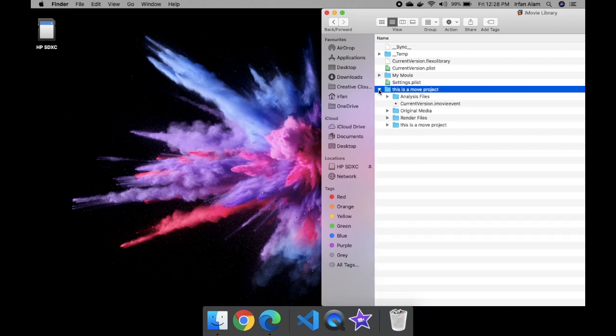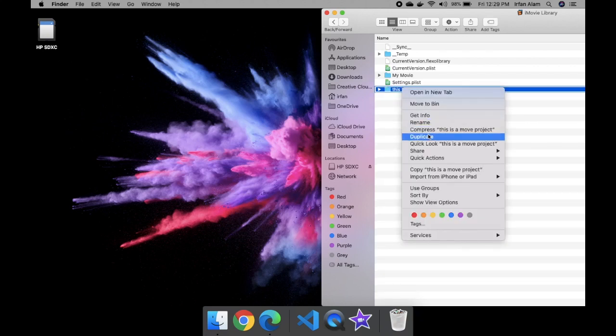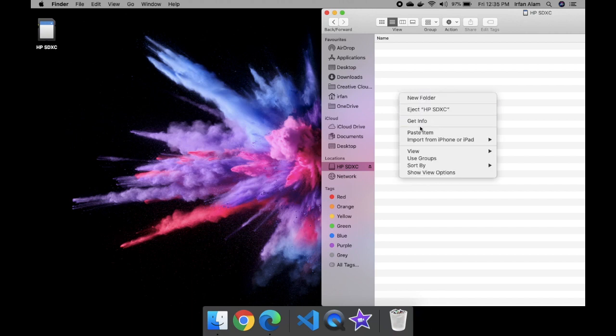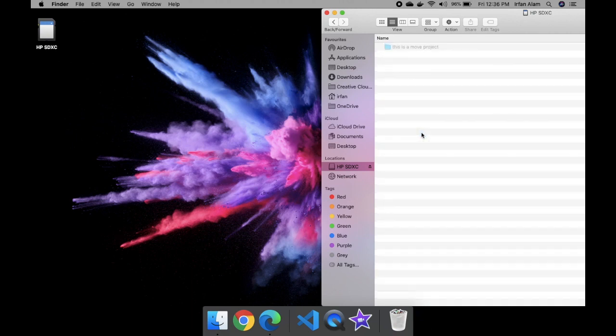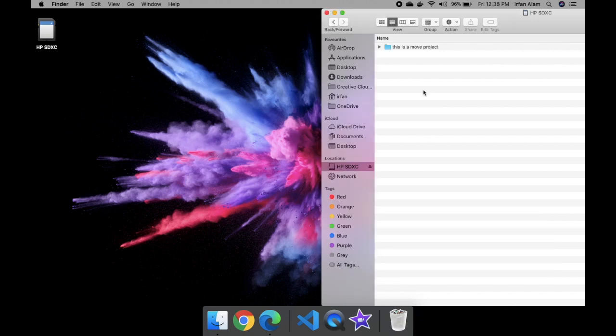If you click on this arrow button, then you will find there are multiple subfolders inside this project, and you can see here original media, render files, and so on, and these are all the settings that iMovie stores. Copy this project and then paste this project to your removable disk, any pen drive, memory card. So this is my removable disk and I will paste it here. This much is the only thing we have to do on the source Mac.